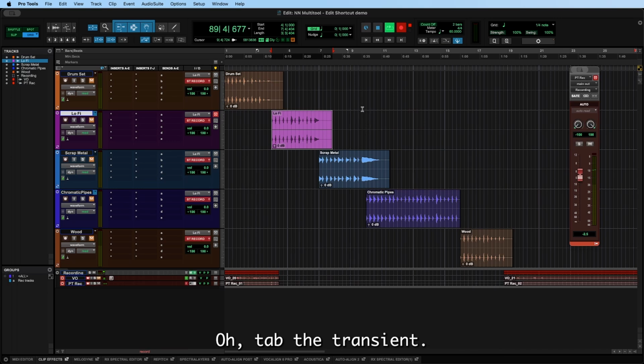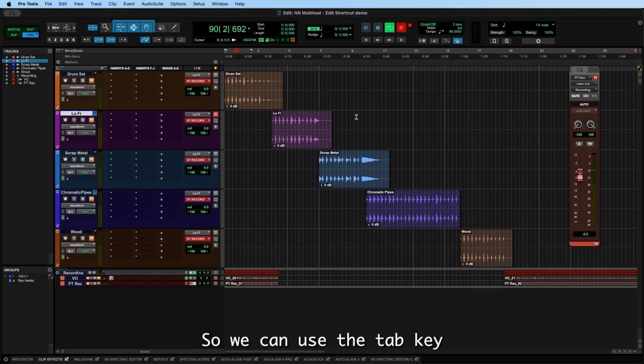Oh, tab to transient. So we can use the tab key to move across our session to whenever the beginning or end of the next region is, or the next fade. And you can use Option tab to go backwards. But if you click this little button right here at the upper left of the screen, or you can press Command Option tab, it is in fact the tab key, that turns on tab to transient.